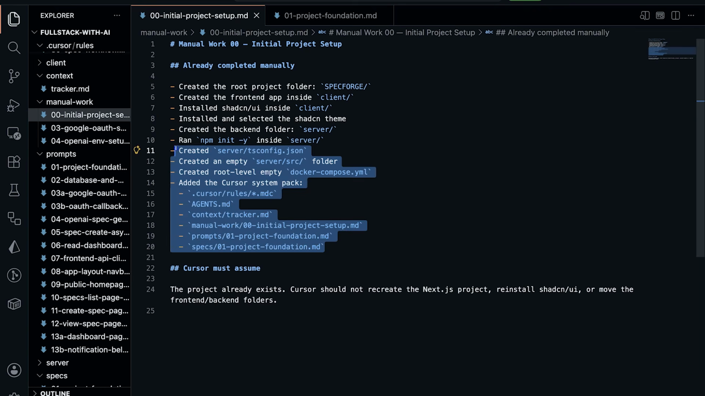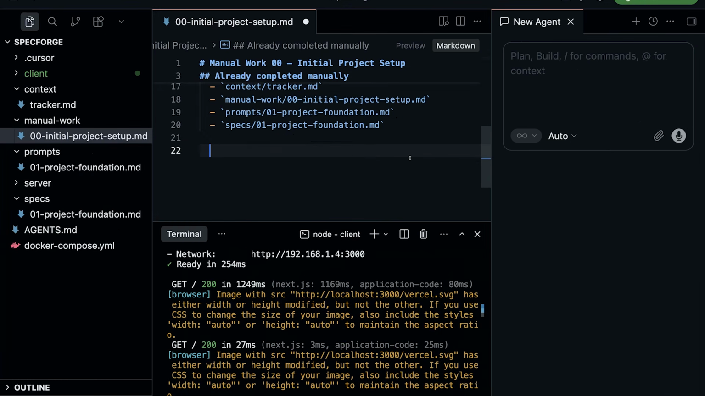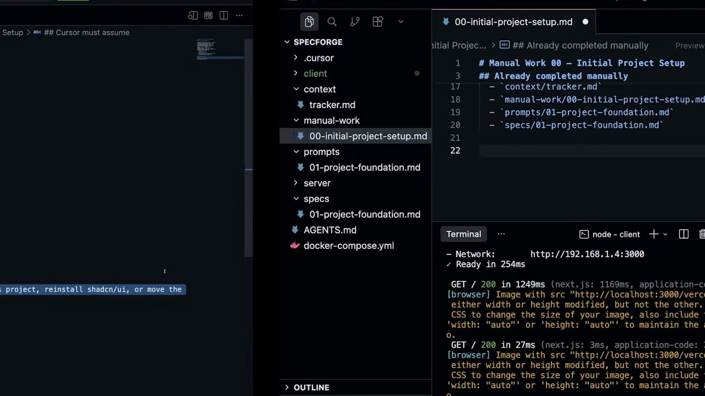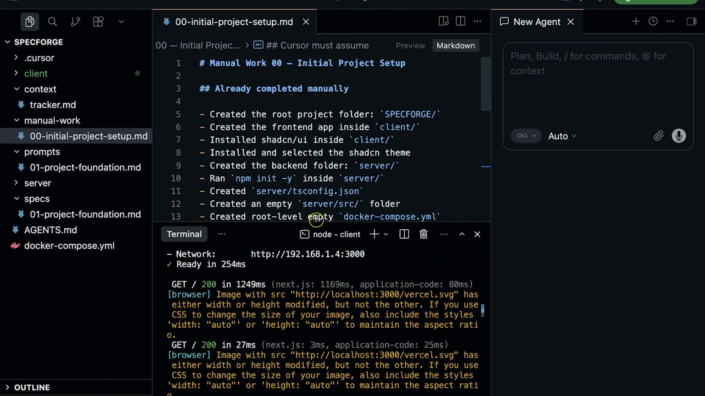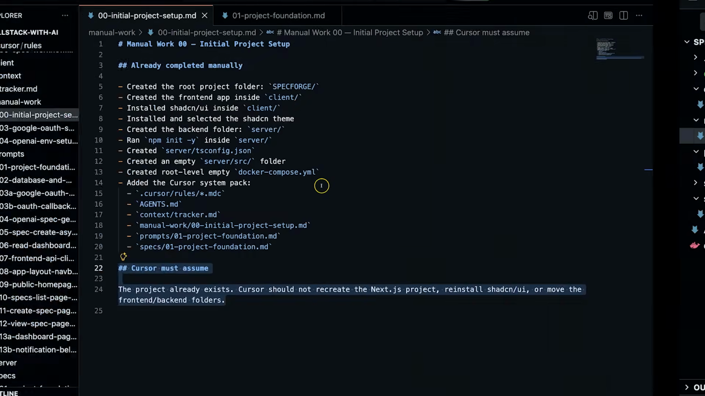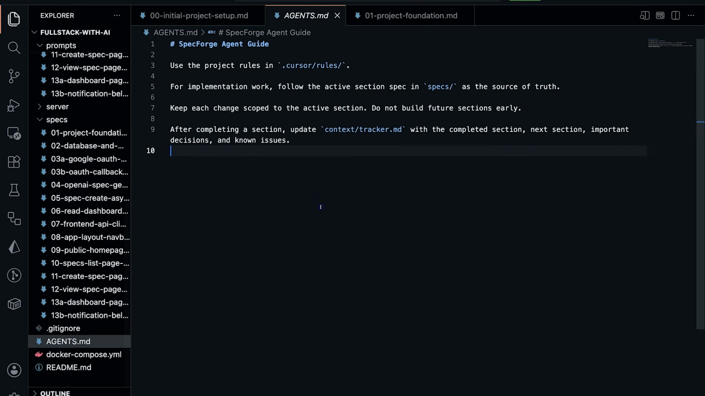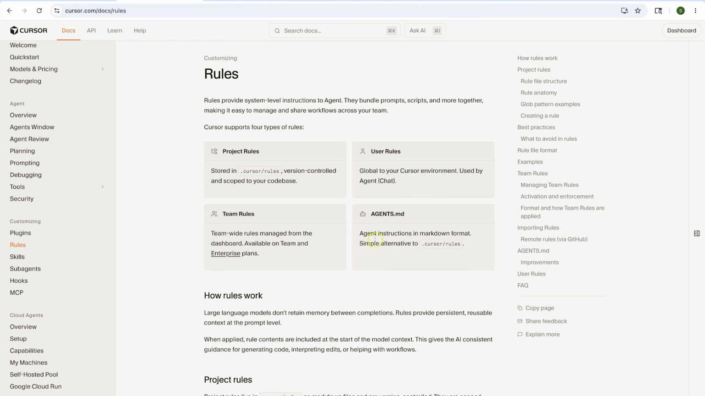So now let's copy this, and then we are going to paste it here. And after this, I'll just copy this and we'll paste it here. Save this. So this is the first thing that is done. Also, you need to do one more thing. As I already mentioned, we already have the rules, right? So you don't have to write agent.md, but in case, as I showed you here, if you want agent instruction in the markdown format, this will be an alternative.